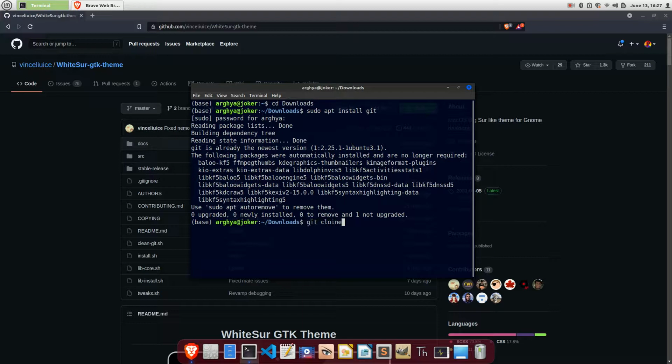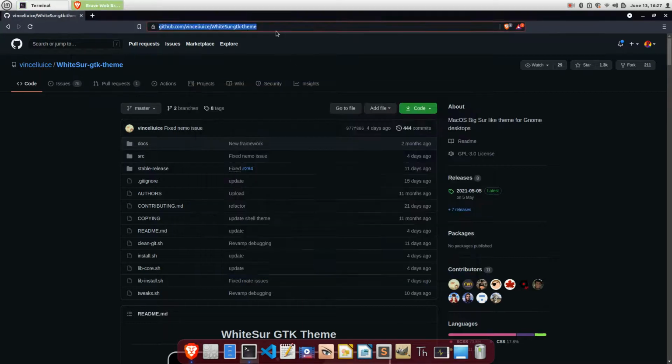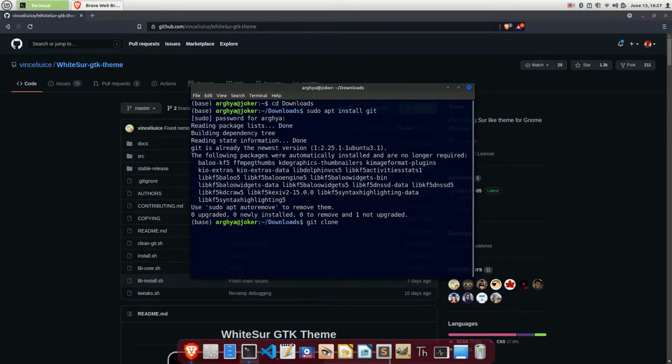Now give the command git clone, and let's paste this link. For pasting we need Ctrl+Shift+V in the terminal, and this link should be pasted here after git clone. Okay, mine is already there, so that's why it threw an error. But for you, if the folder is not already in your directory, it will just import it to your directory.